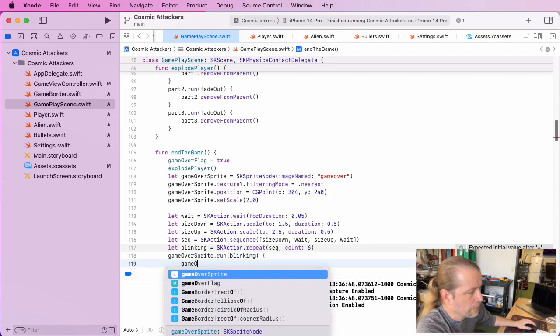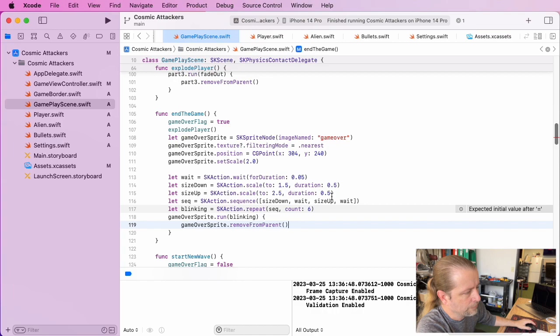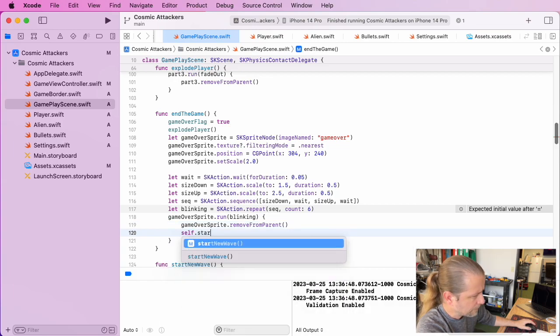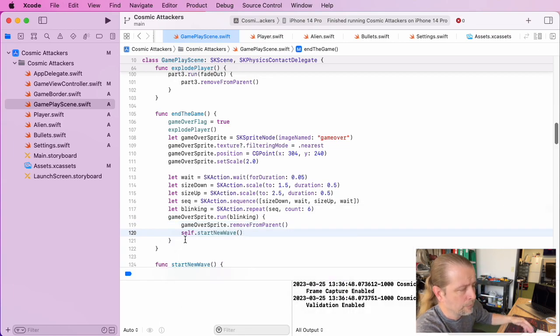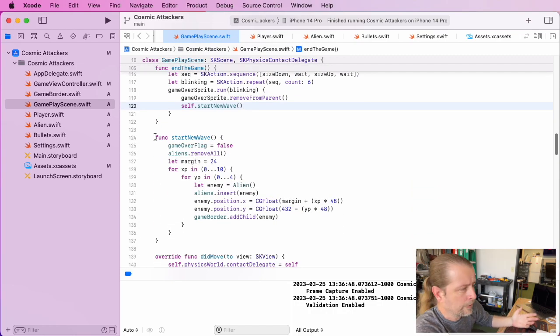And after we're done running it, we're going to remove it from the game screen. And then we're going to start a new game. The game is just going to start from 0 again.